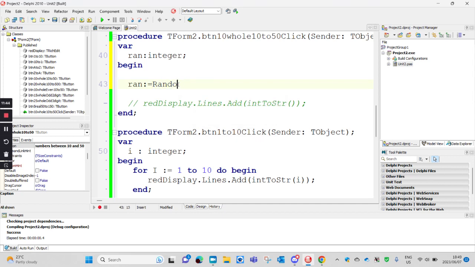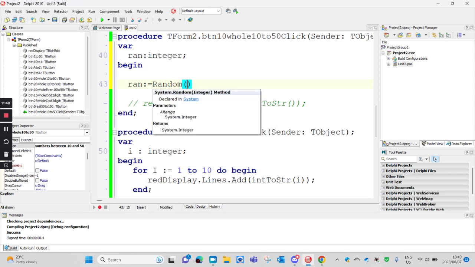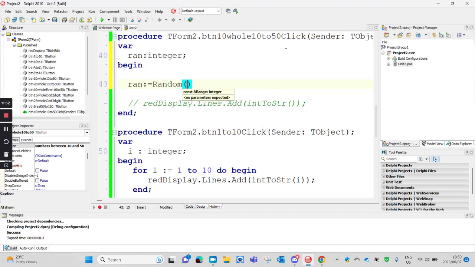What do we do in our brackets? Our highest number is 50 minus our lowest number, which is 10, always plus 1. And then on the outside, plus lowest.